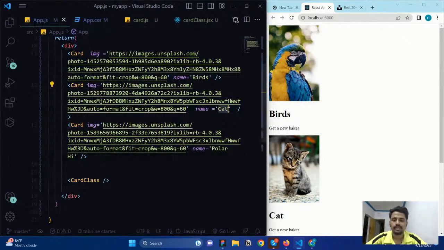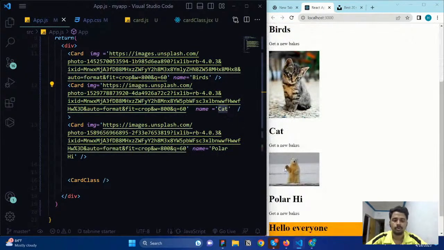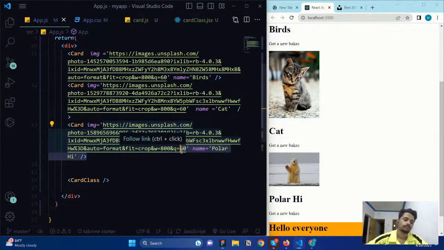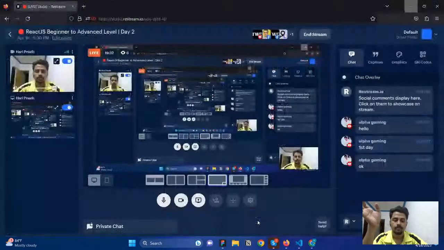And the second one is having the cat, and it is going to have the image file, and it is rendering here. And the polar bear, it is rendering here. Okay, so this is what it's all about props. Props are simply passing data from one component to another component. So that's what props are all about.